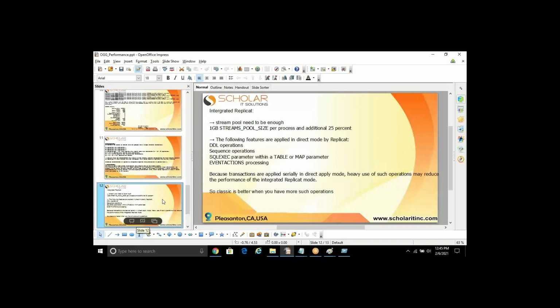I have AMM configuration here, automatic memory management. So I have 12 replicate processes, and I have set stream pool size 15 GB. Is it okay? In automatic memory, I think you set only one parameter, right? Yeah, one parameter, memory. I didn't set it for a particular process.